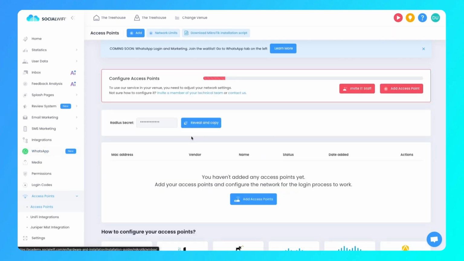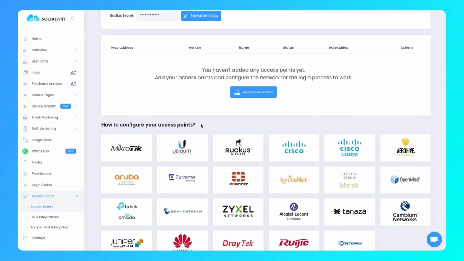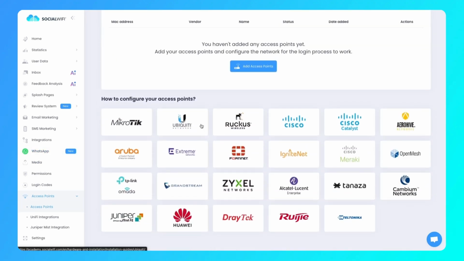The next tabs, there's nothing too interesting or sexy to take a look at here, but what I will talk about are the hardware integrations that we have, because this is the key thing for getting started with social Wi-Fi. Access point configuration. You need to have Wi-Fi access points from a vendor that we support.